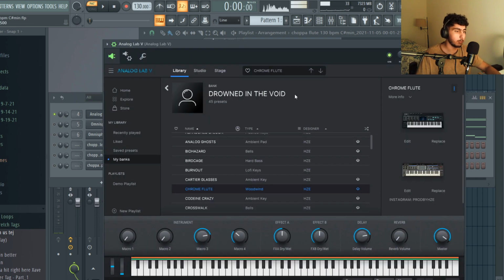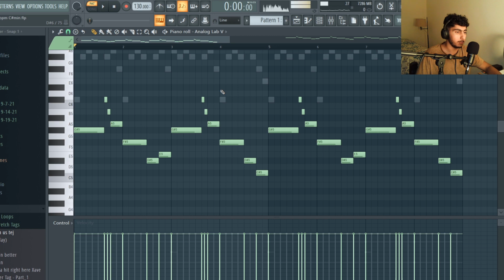So now starting off with our first melody sound, I got this Chrome Flute preset in Analog Lab in this Drown of the Void sample bank. I had a melody idea in mind. I just kind of hummed it out and drew in the notes using the pencil tool, and I used the C# minor scale.